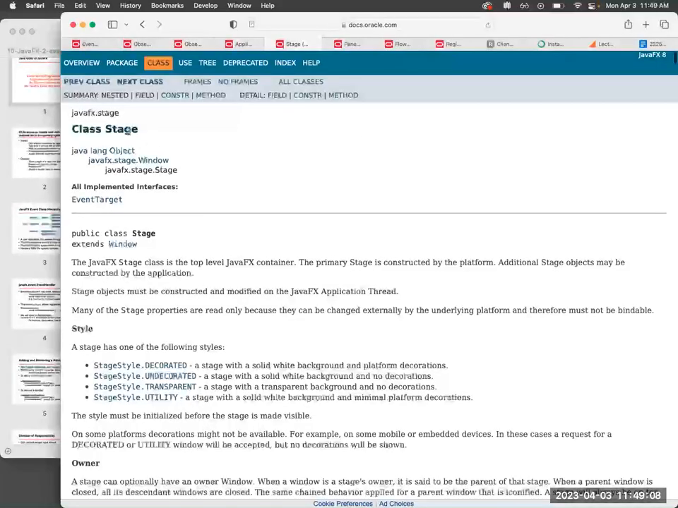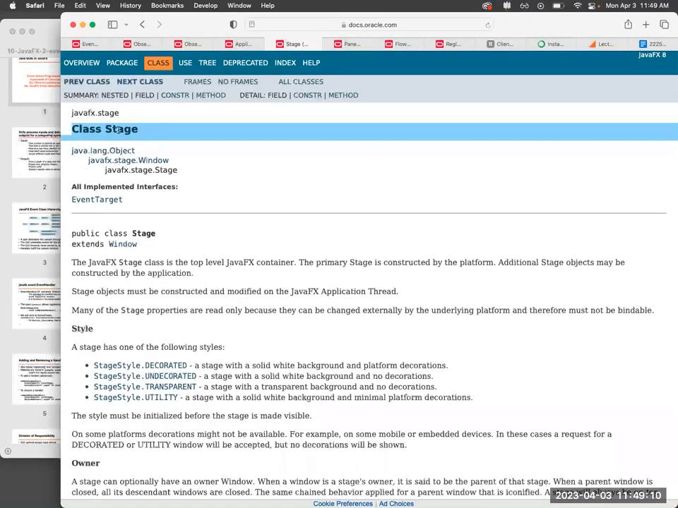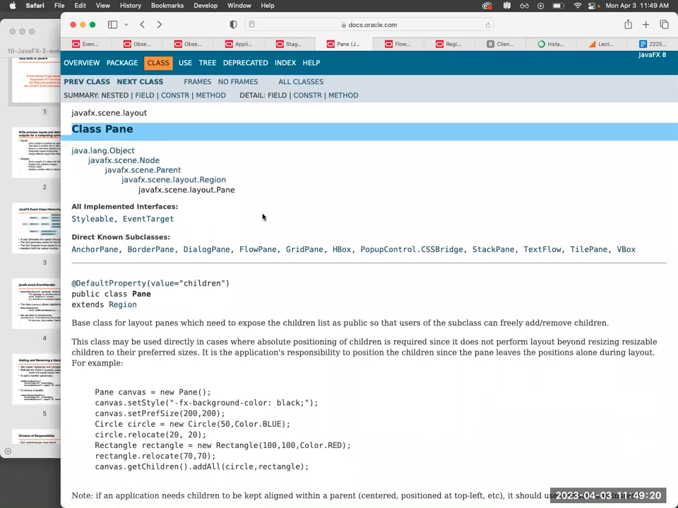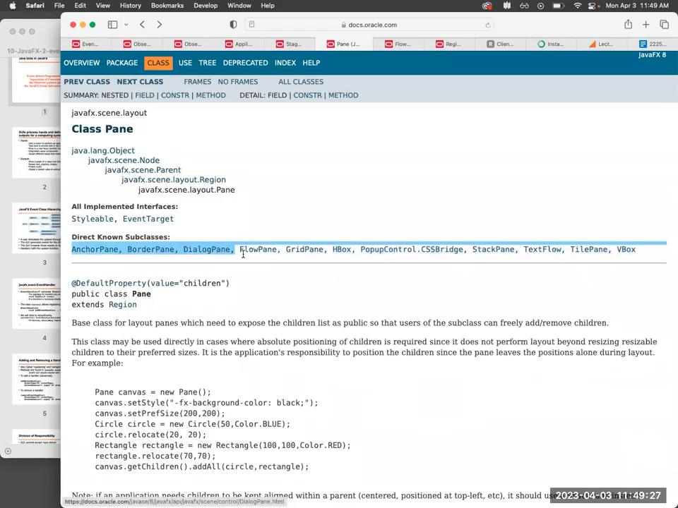So you have the stage class that we have talked about. We have the pane. So the pane would be that parent class that would actually have all the possible panes, right, as subclasses. So if you check here the subclasses that implement, you would see that those classes that I have mentioned are here and a few more, right? The flow pane, the border pane, so on. The HBox and the VBox also, they're fairly popular.